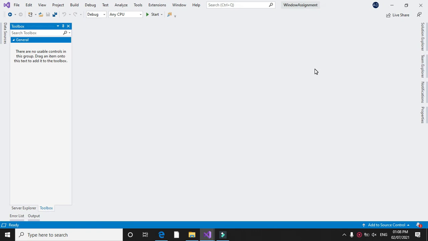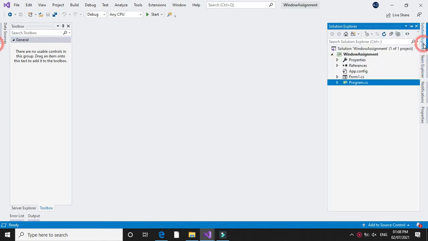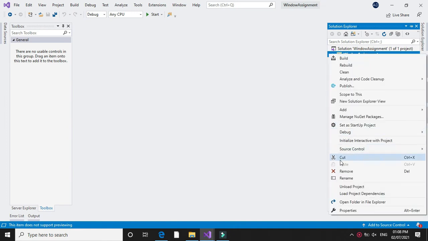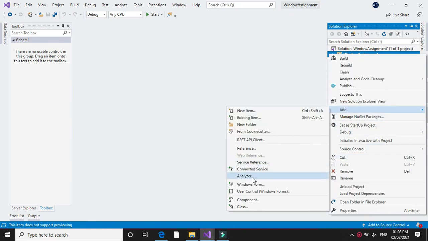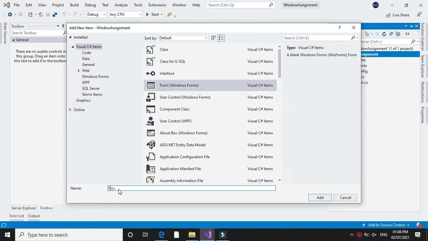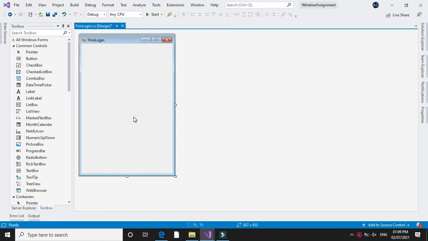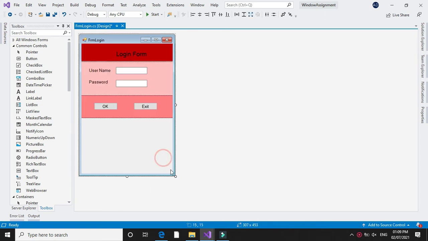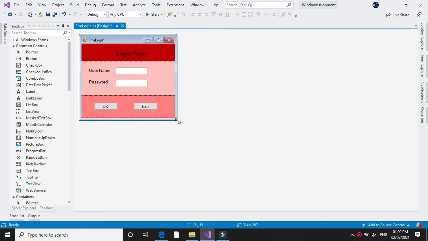Here we will create a login form with username and password, and we will check the user authentication with our database. So for this we will add a form with name frmLogin. Here we will add controls for username and password. I will set the form size according to the controls' height and width.